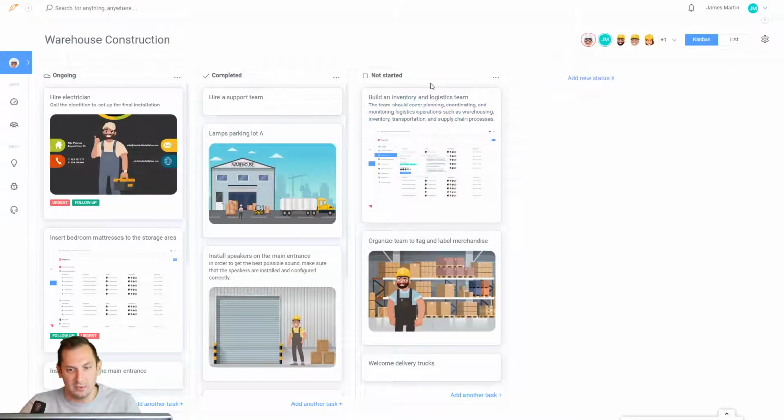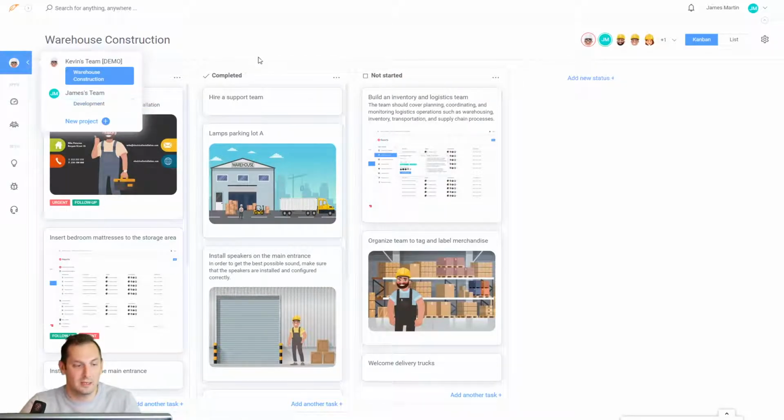Add a limited number of statuses, or just quickly add statuses here. You can also change your project by clicking here.